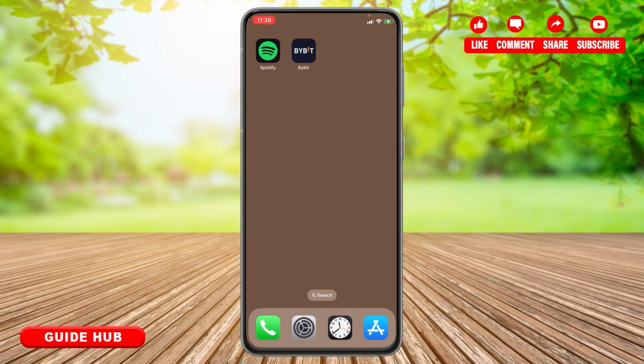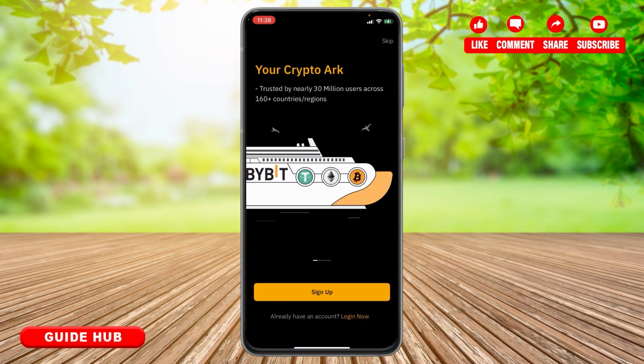Now, firstly, make sure you get the application. Now you will be led to this page, and at the downside you can see the option sign up. You need to tap on that. If you already have your account, you can tap on login now, but as we don't have our account, we need to tap on sign up.